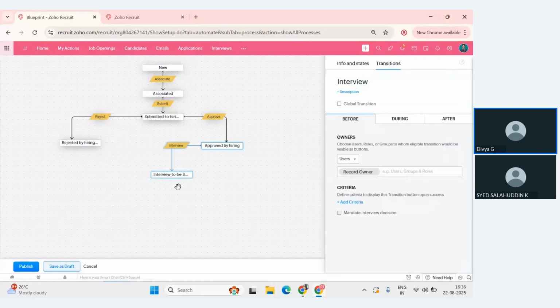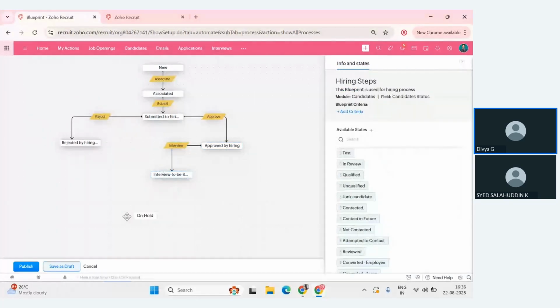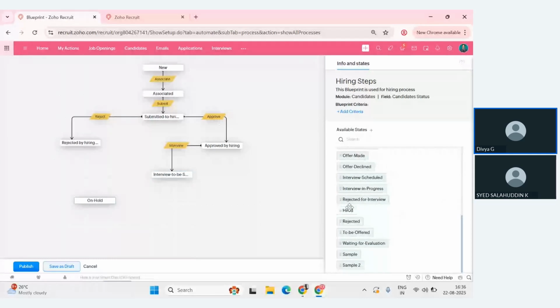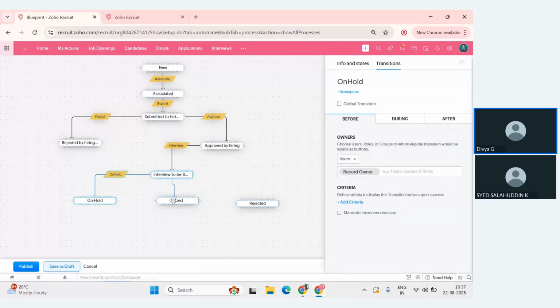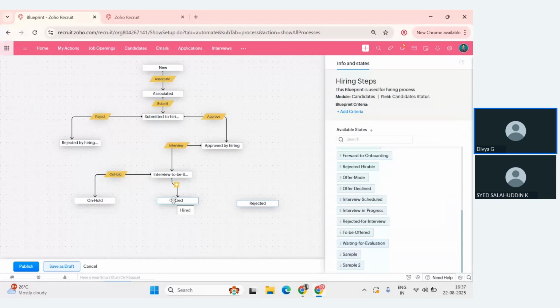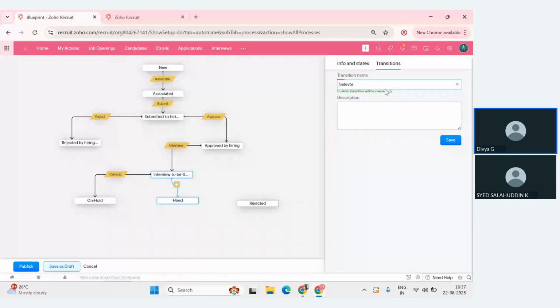Once the interview is done, based on their performance or their skills, they can be on hold, or they can be selected, or they can be rejected.